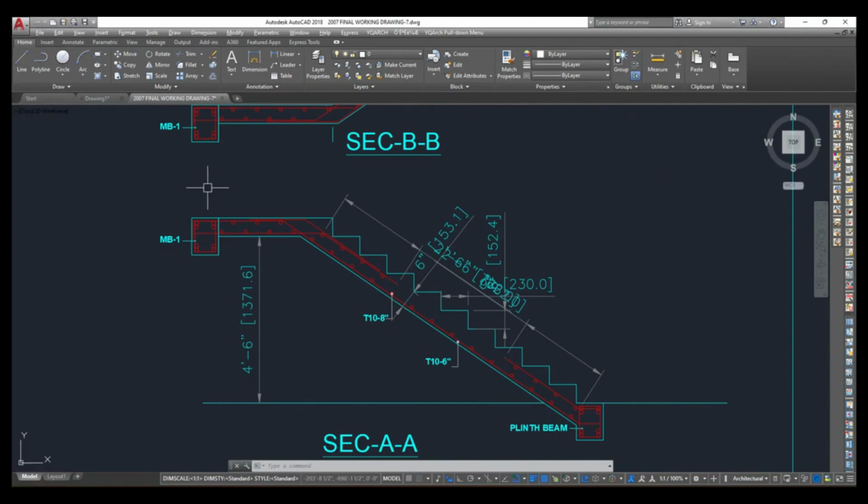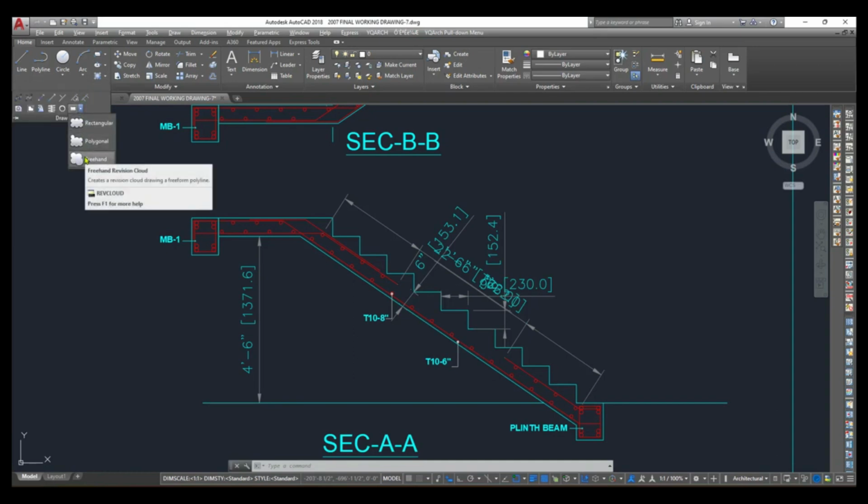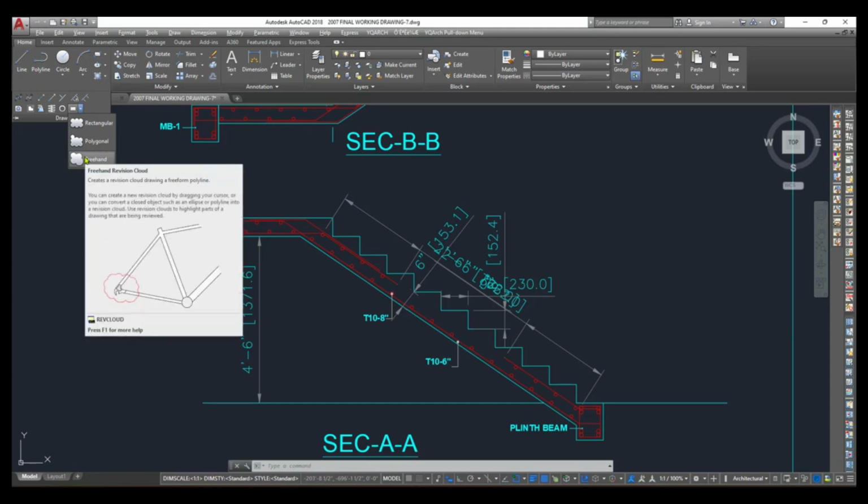Next command is revision cloud. To get the revision cloud, you go to the draw panel and expand it, and in the revision cloud we have three types of revision cloud. So revision cloud is a cloud shaped object made up of a collection of conjoined arc segments. It is used to call attention to sections of a drawing, thereby aiding in a revision, review or markup.